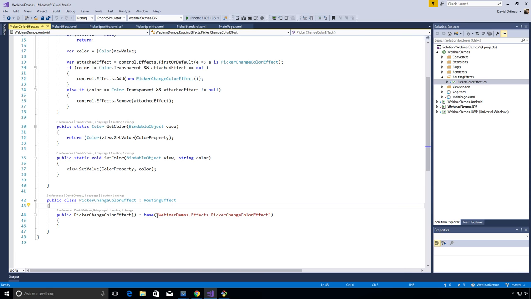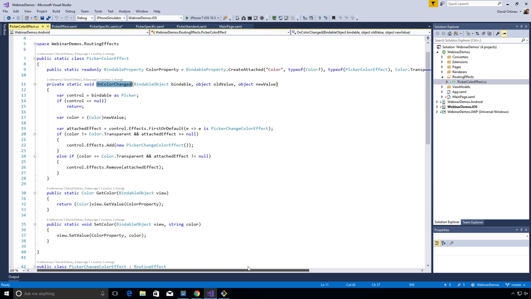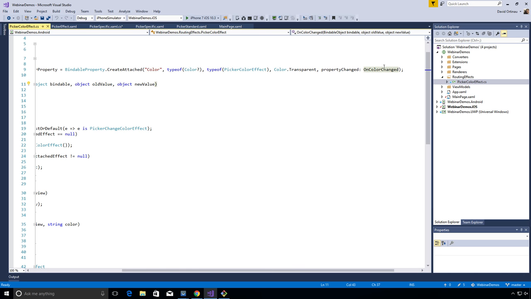Okay, so that'll give you some further explanation as to what's going on here, but this is essentially the magic that wires this up to the platform implementation so that it knows what to do. That's the routing. Okay, so on color changed, which is the handler for the bindable property, as you can see over here.